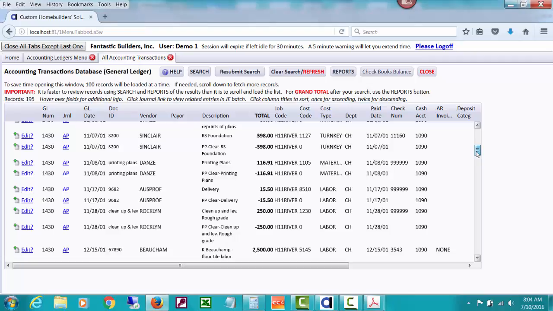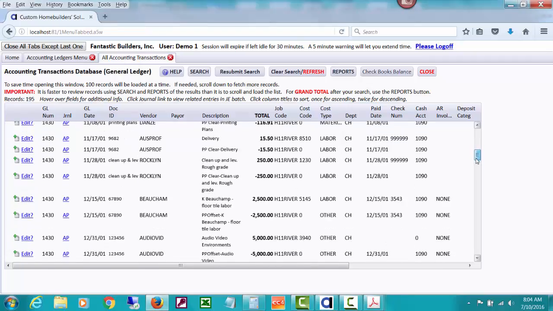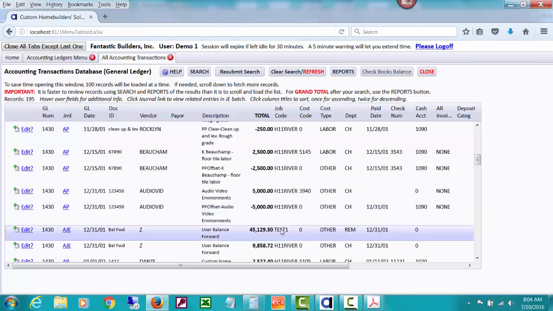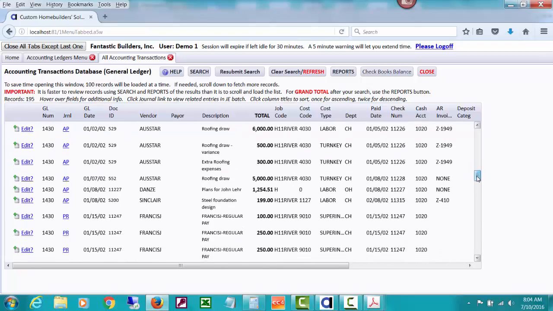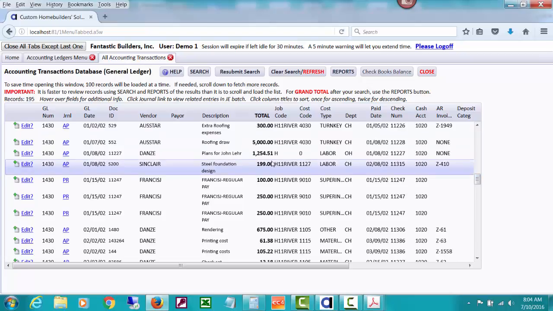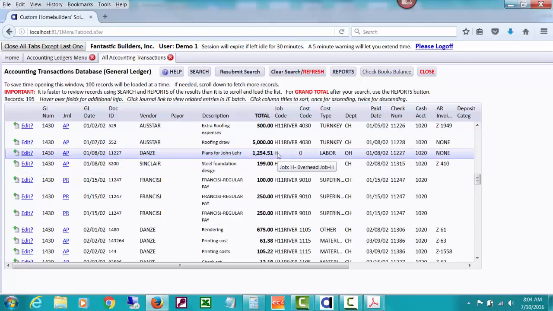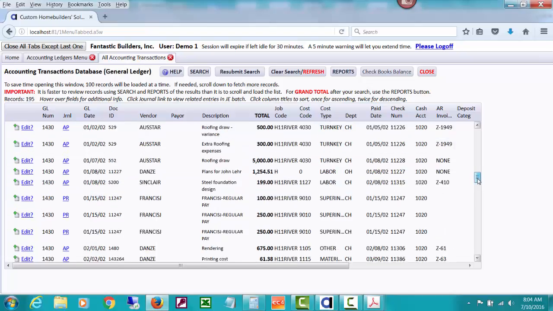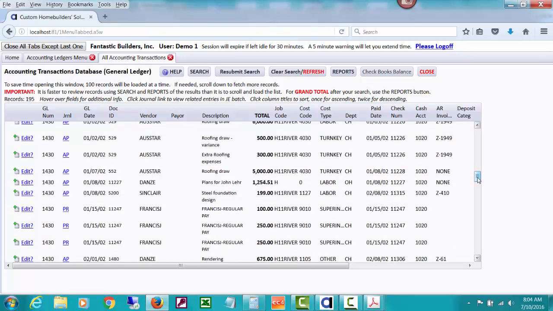If you start looking down here, most all these have this job code, but there's another job, a test that we did. Our main job that we were doing in all our demos is this H11 River job, but you can see this. And you might wonder about a job code of H and study on that and figure out whether you really want it in work in progress, because H is our generic job, which is usually for overhead things. In this case, this was to Donze architects, and maybe this wasn't a job, but they still just let it go to 1430.